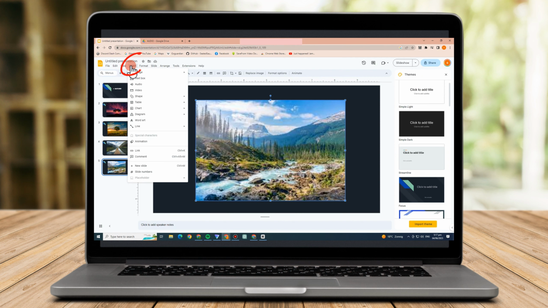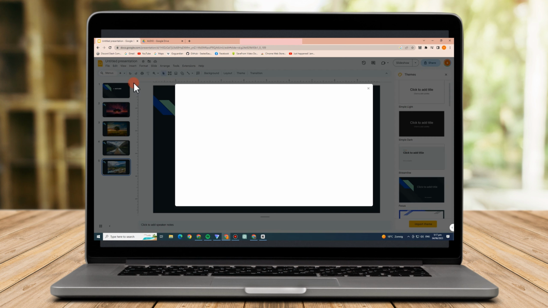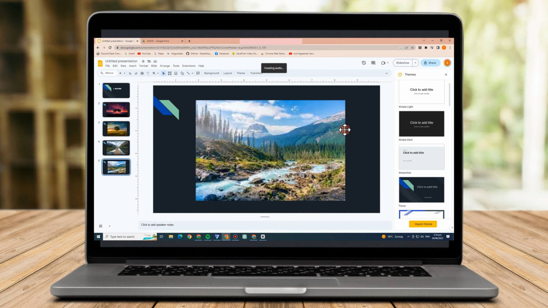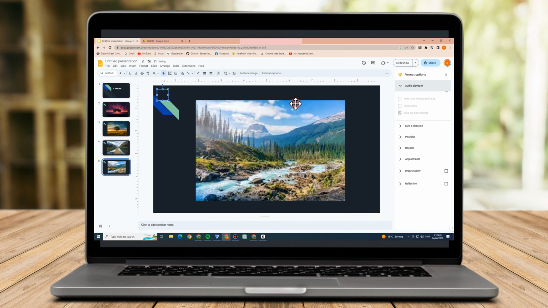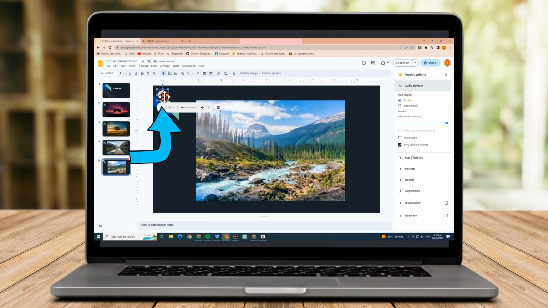Now go to Insert and then look for Audio. Tap this one. Of course, you have options on how to insert your audio, but to make it easier, you just have to tap My Drive, tap the audio, and then click Insert. As you can see, you have to wait for a few seconds, and then the music icon will appear here. Okay, so this is what it looks like.